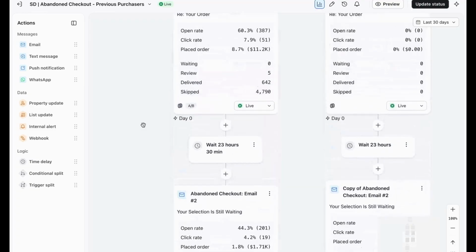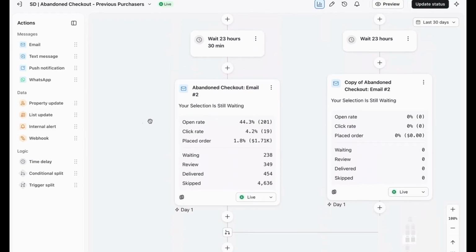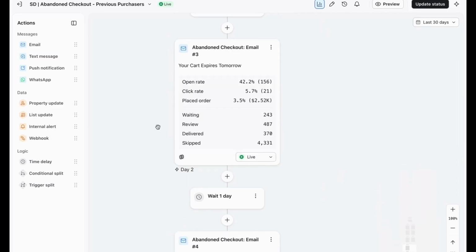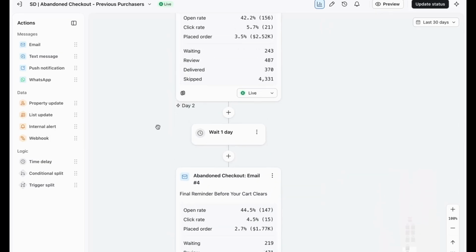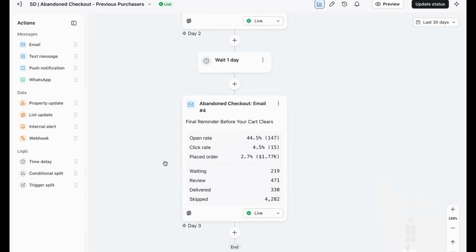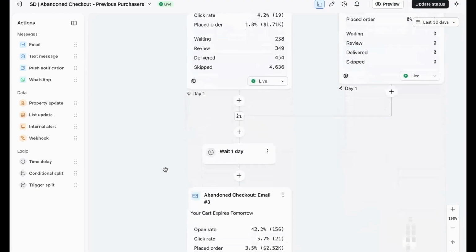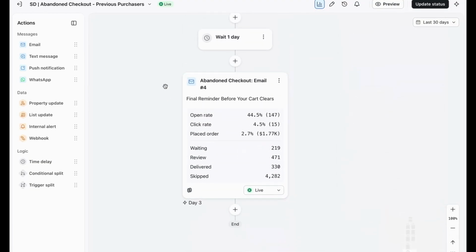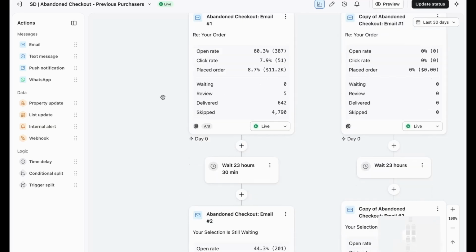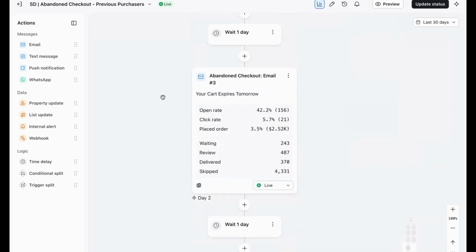But yeah, the important thing to note is that from our usual strategy with new customers, we keep the offer because obviously we need to progressively increase the discount in order to convert non-customers into first-time customers. With this one, we found that we didn't actually need it, and on email 4, we just use sort of this non-discount scarcity, which is final reminder before your cart clears. And that actually maintained pretty high conversion rates at the end of this flow.